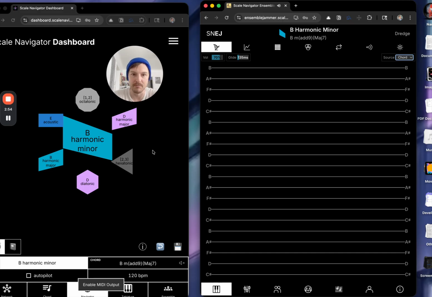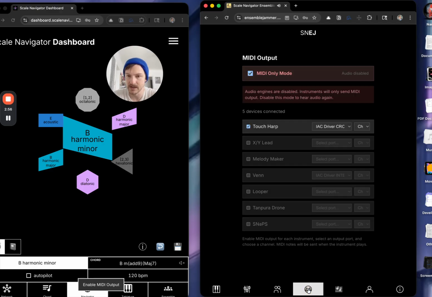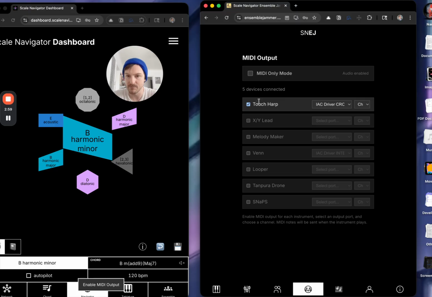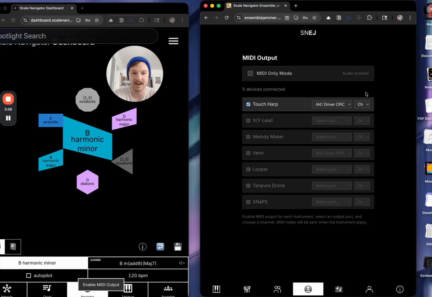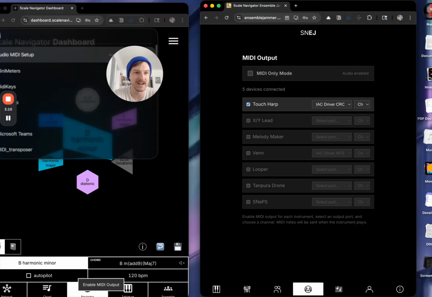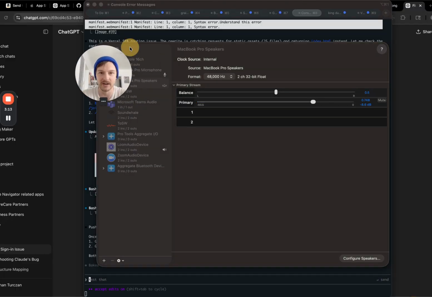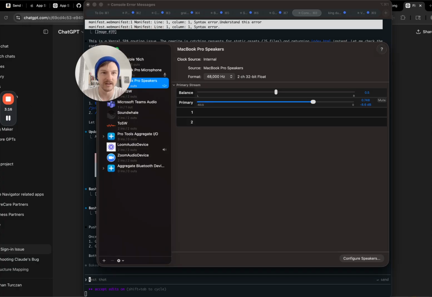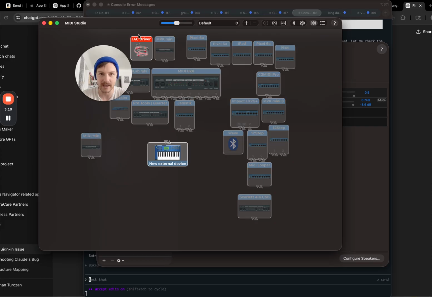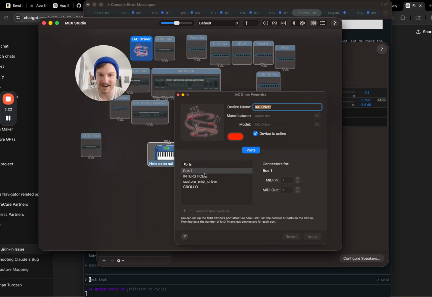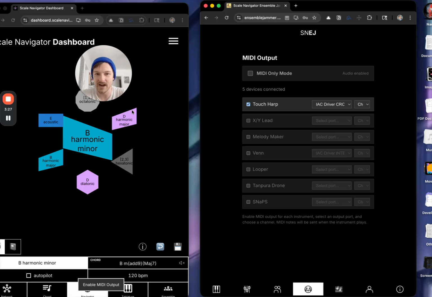All of this stuff outputs MIDI, right? So if you want to head over to MIDI settings, you can turn on and have the touch harp output MIDI to whatever your MIDI settings you'd like. In order to do that, you'll need to know a little bit about the MIDI studio setup. So that's over here. Head over to Window, Show MIDI Studio, and in your IAC driver, you're going to need to create some IAC MIDI ports that will allow either Dashboard or Ensemble Jammer to send MIDI to your DAW of choice, whatever you'd like.